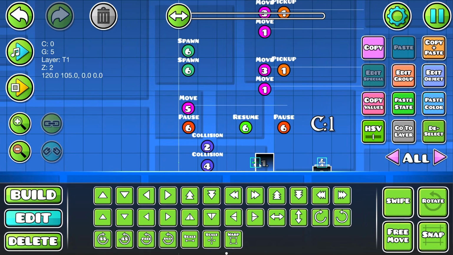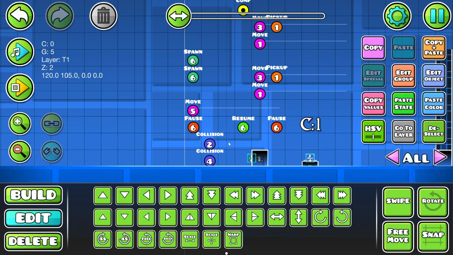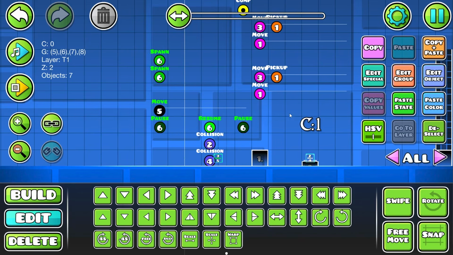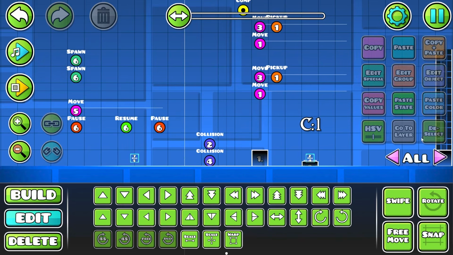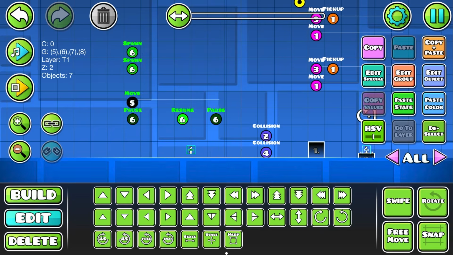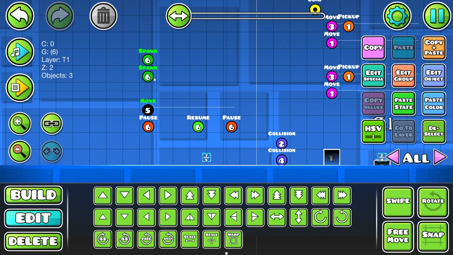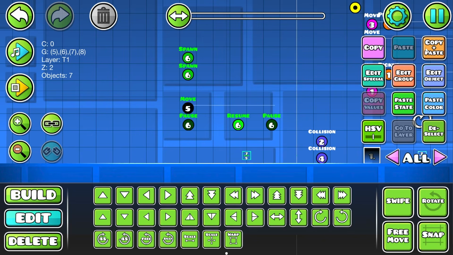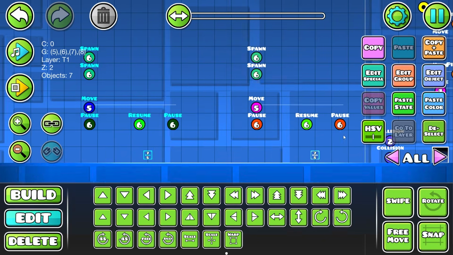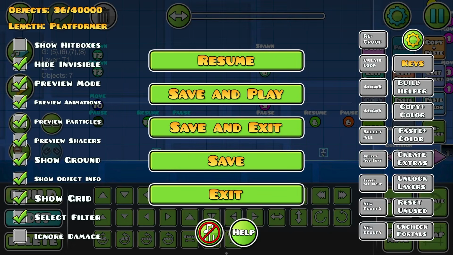There's actually a hack where you can just select every single object that is relevant to each other. So basically all of these guys, you know how we made this loop and then we stopped the loop instantly and then we resumed the loop every time you enter this and we paused it every time you leave this. So we want to select all of these guys, copy and paste them, move them to the left, and then click here and then build helper.